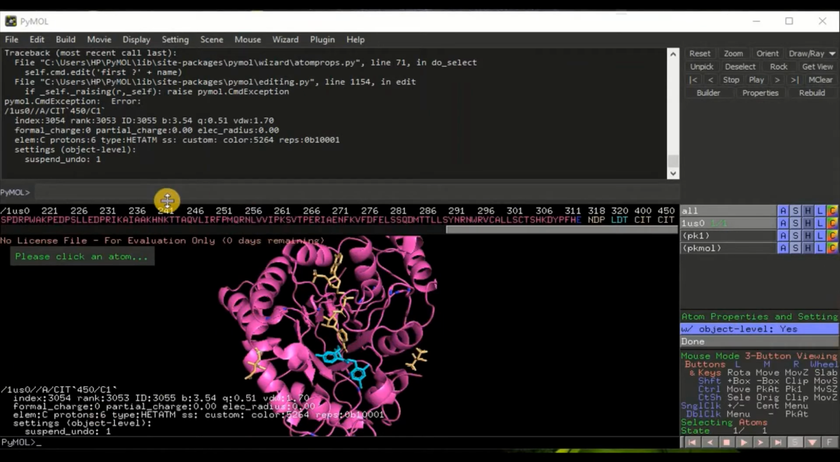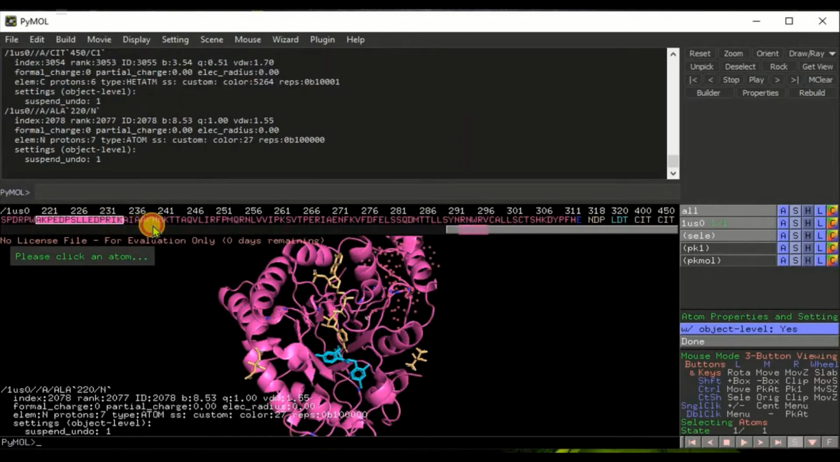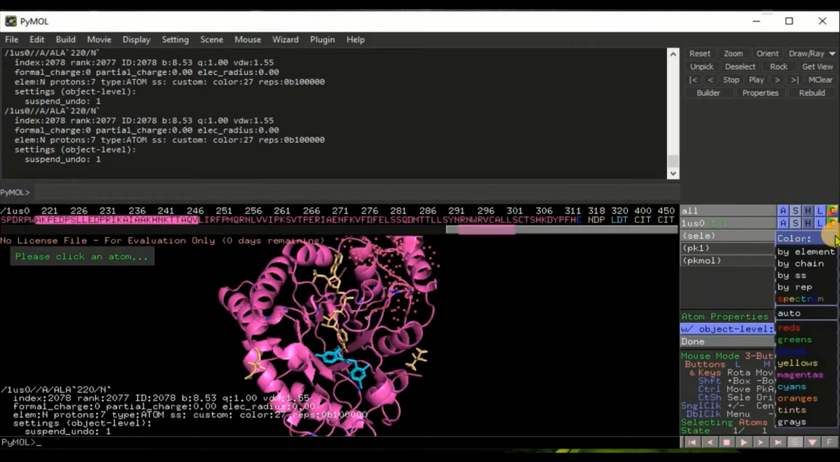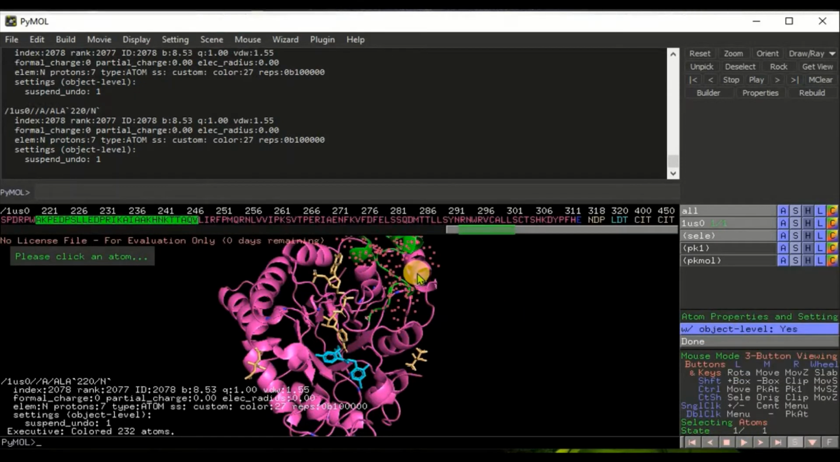Now we are going to select the protein residues from 221 to 241. So from alanine 321 to, so I'm just selecting it from alanine to valine 246. So I've selected this. Go to selection and then go to color. And let's select green color, so that part is selected.